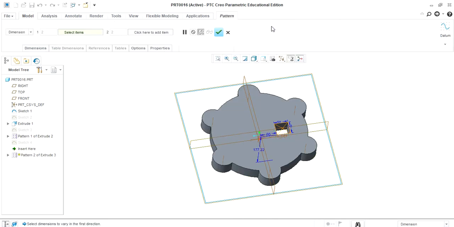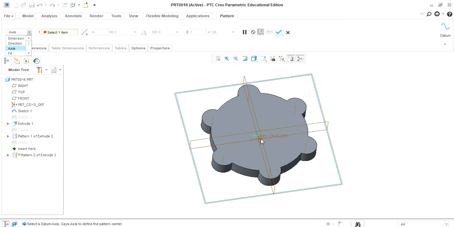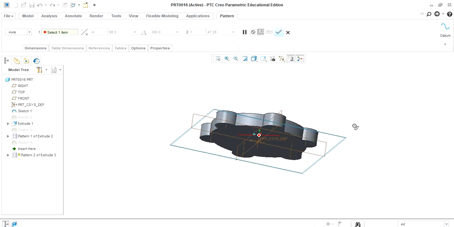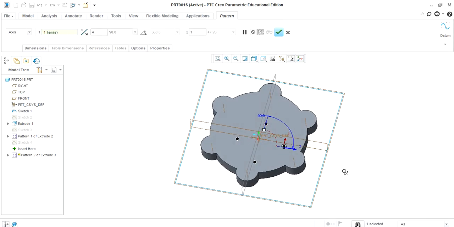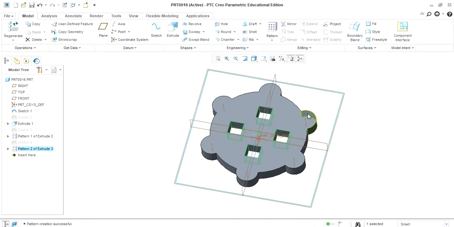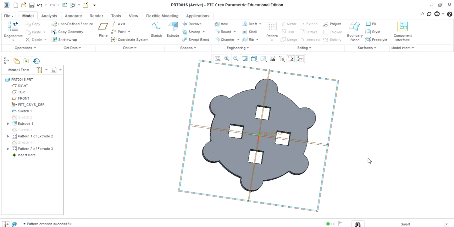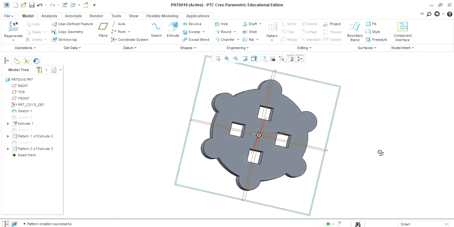So go to the pattern, then select the axis. In this case I have selected the axis as the y-axis. So the number of points I want, suppose 4 itself, so click on OK. So in this way we can do the material removal options also with the help of pattern.